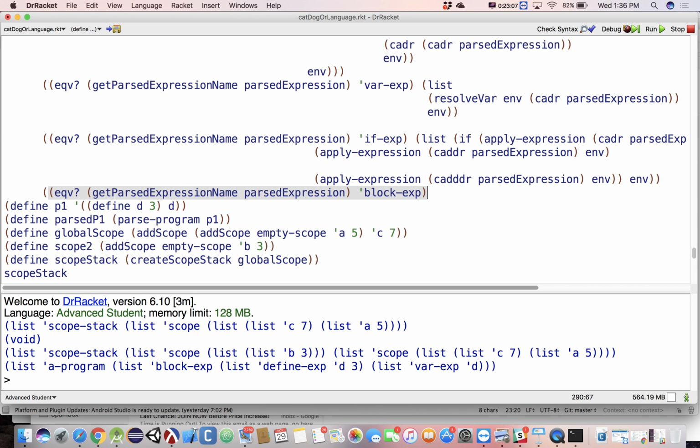All right, so block exp stuff is going to say I have a list of expressions, and that list of expressions is contained after the block expression, after I peel off the block expression. So it's going to be the cooter of my parsed expression that will be the list of expressions, correct? And that might be the empty list.